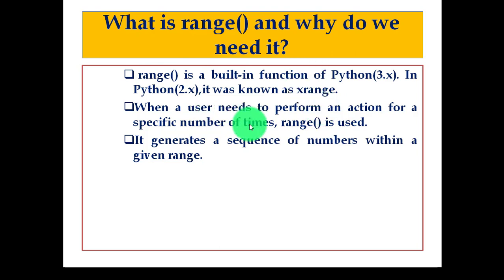Then why do we need it? Because when a user, suppose you or me, needs to perform an action a specific number of times, we use range. It generates a sequence of numbers within the given range. So range is the built-in function of Python 3.x, and it is used to repeat an action or perform an action a specific number of times, and it generates a sequence of numbers within a given range.